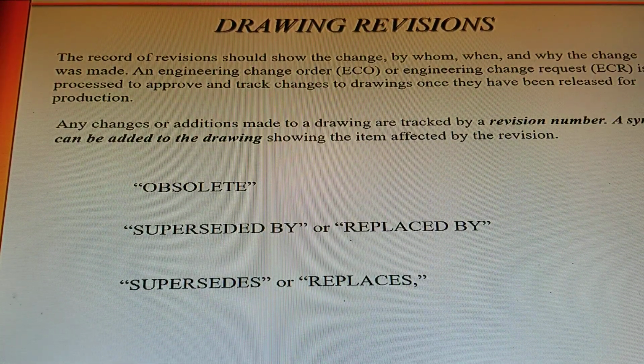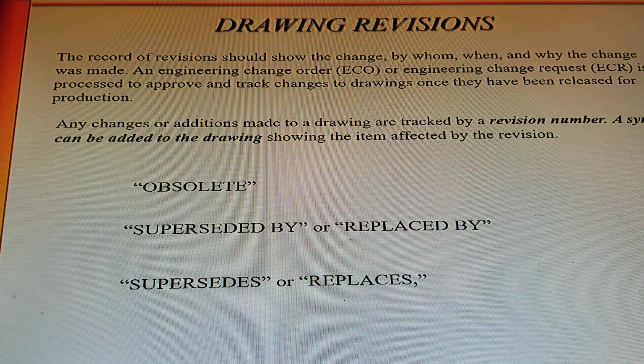Drawing revisions. The record of revisions should show the change, by whom, when, and why the change was made. An engineering change order, which is sometimes called an ECO, or an engineering change request, which is an ECR, is processed to approve and track changes to drawings once they have been released for production.